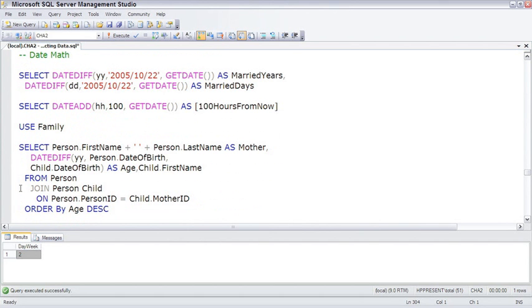To do math with dates, there are several functions, primarily DATEDIFF and DATEADD. DATEDIFF gives you the difference between two different dates, depending upon which date part you looked at. So for example, this is my wedding date. And to see how many years I've been married, we're going to look at the difference between my wedding date and today's date. And this will tell us how many days I've been married in wedding bliss. 408 days, a little over 1 year. Another example, if we want to use DATEADD, we're going to add 100 hours to the current date, and that's exactly 100 hours from now.